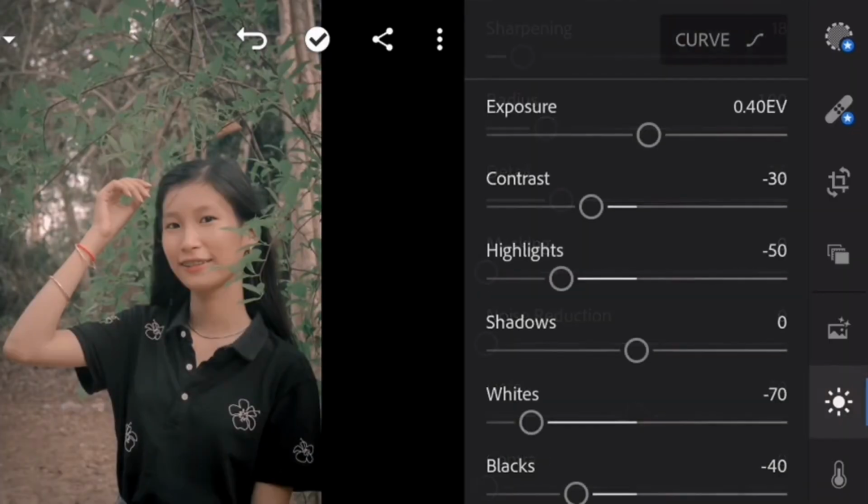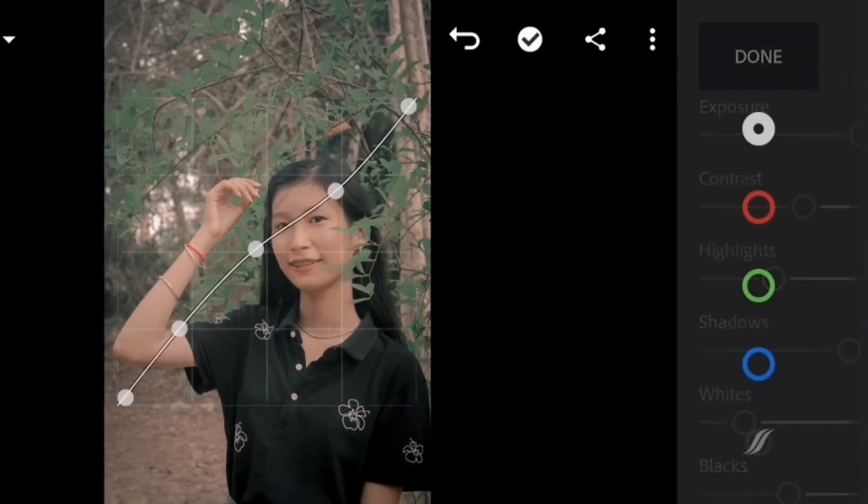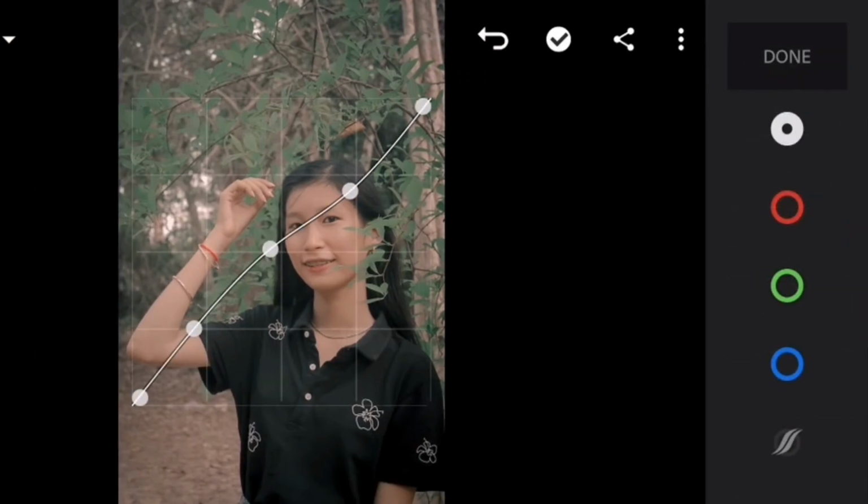It's still not the correct color as we want, so we need to return to curve. Please follow this step carefully. Please take a look.